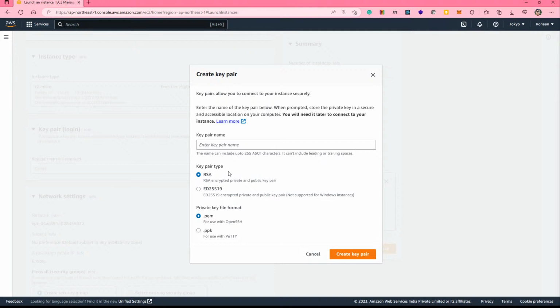And it will download automatically to your PC. So here I am going to edit networks. Here we want to change the VPC. It is a default, by default selected. So we have to switch to our created VPC, Rohan VPC.